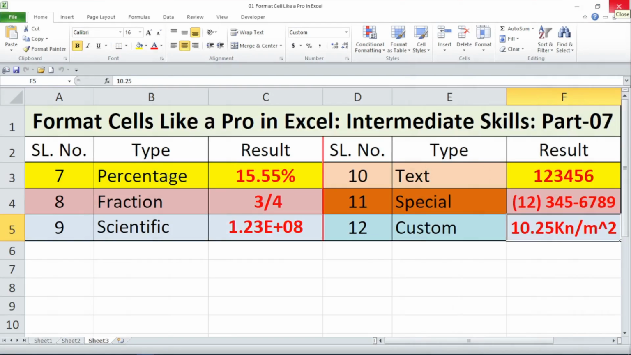Thanks for watching. I hope these 12 Excel formatting tips help you create beautiful and professional spreadsheets. Remember, a well-formatted spreadsheet is easier to read, understand, and work with.